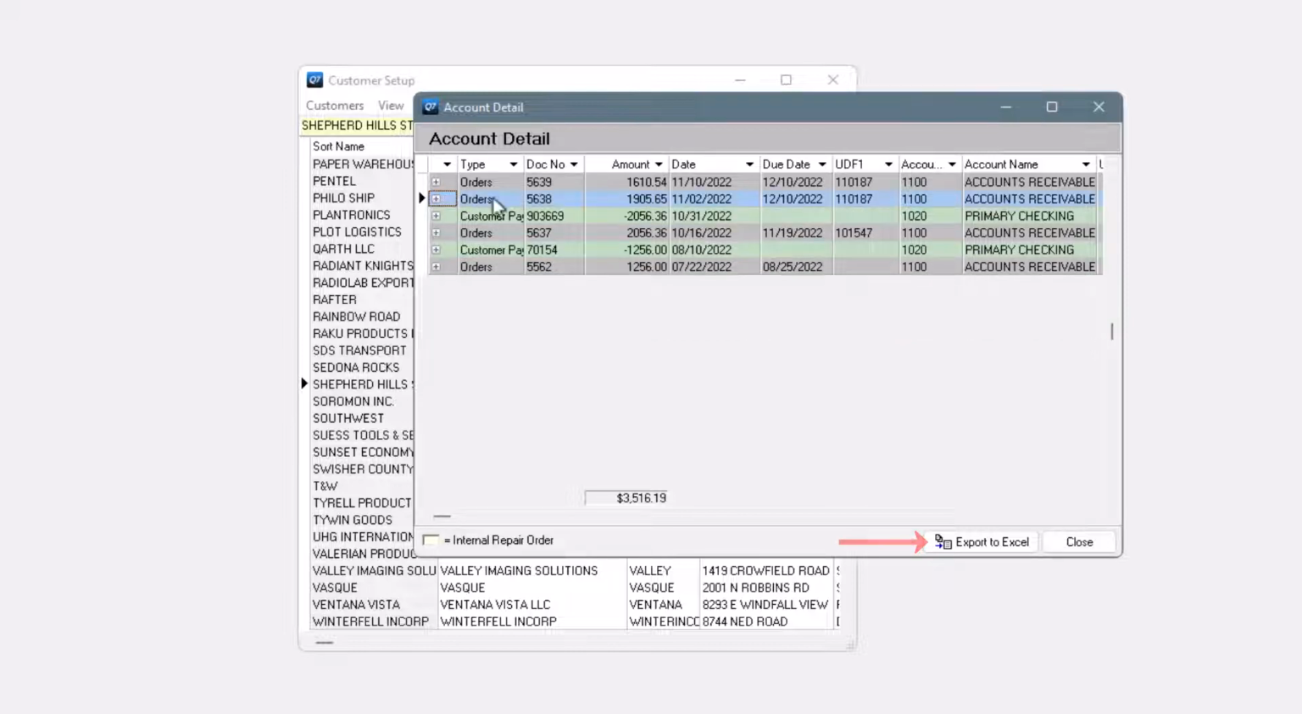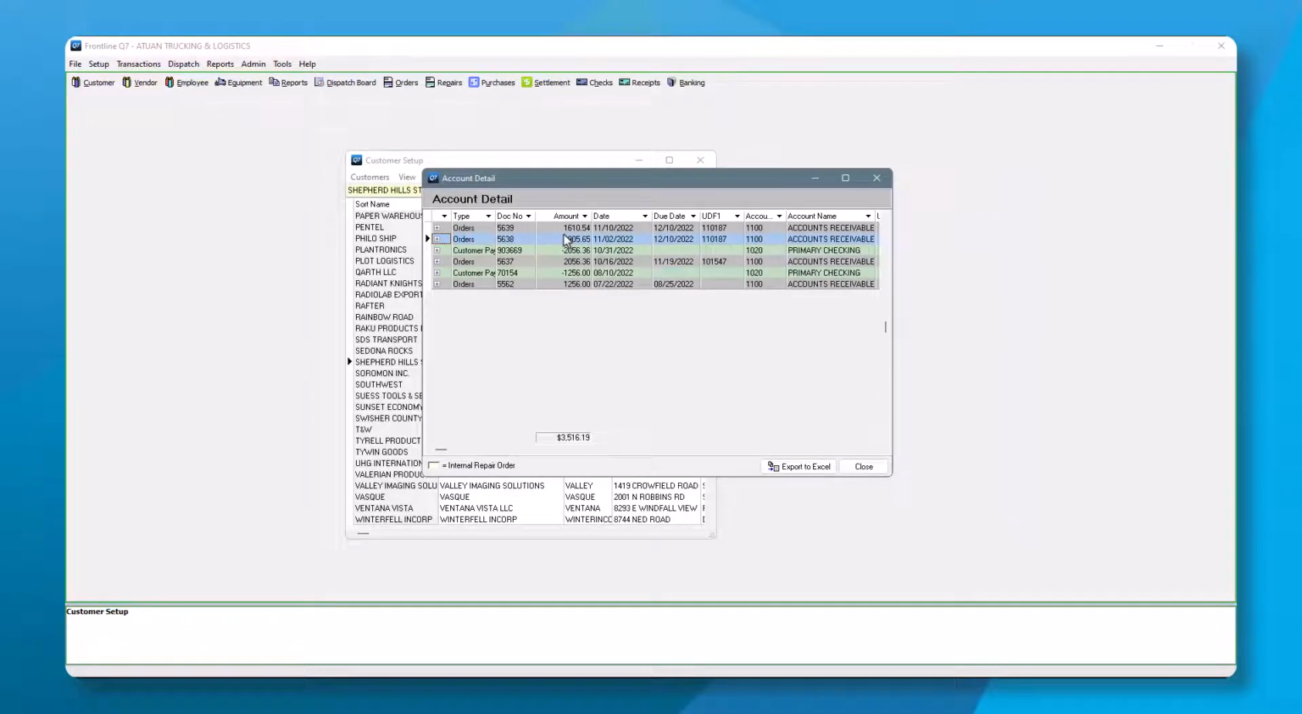Now, keep in mind that what we're looking at here is almost the customer transactions report. If you need to see information like this, but only for a period of time, make sure you're using the report instead.